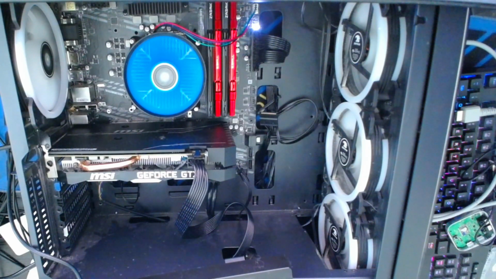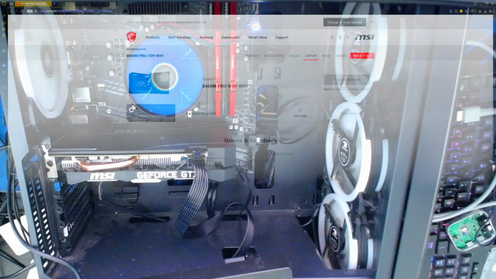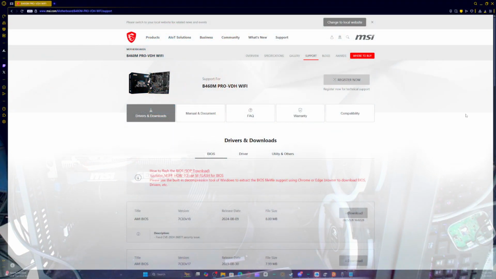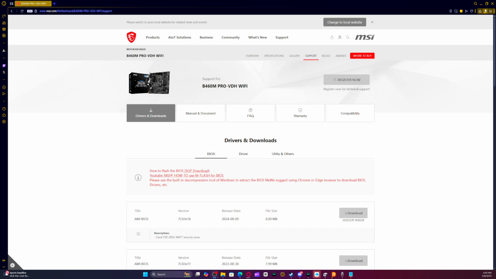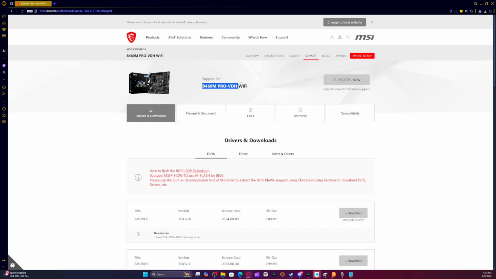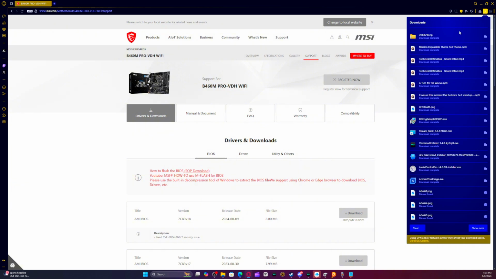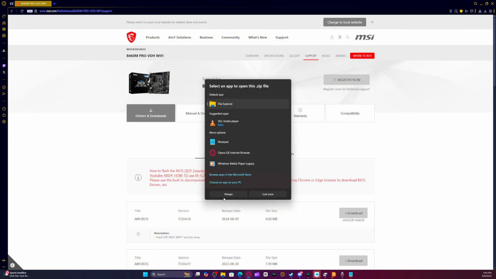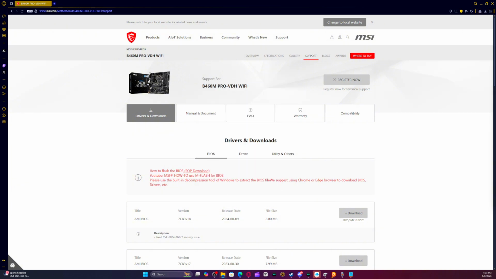So yes, for those that do want to know how to update the BIOS, first things first, we're going to go back to our Windows computer, the one that we're downloading the BIOS from. Two, search up your motherboard's make and model. Three, press the download button on the latest version. Don't click on any beta versions. Once that's done, we're going to press the button here. We're going to press always.